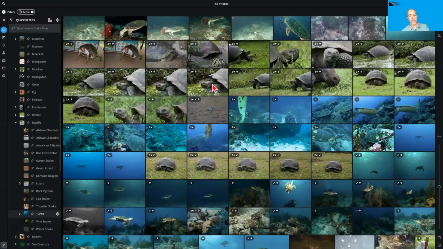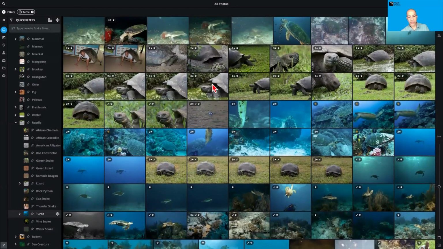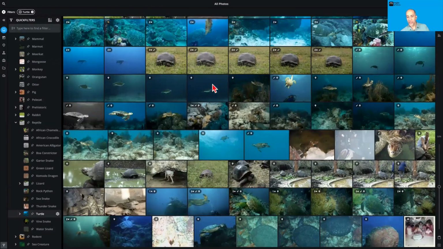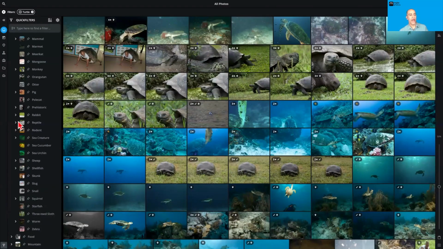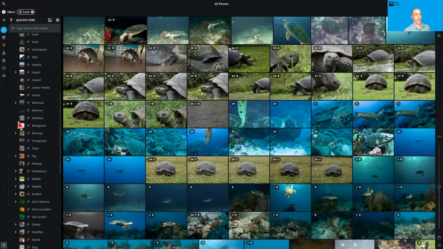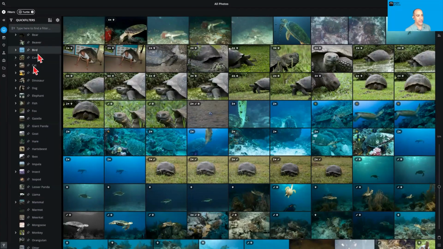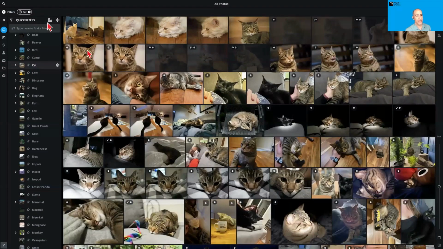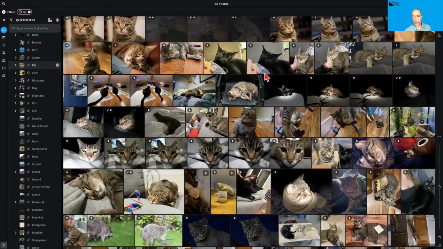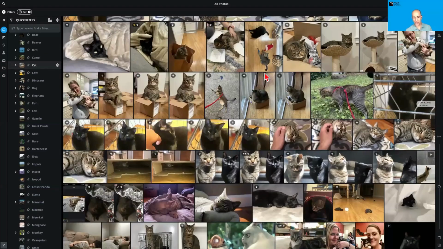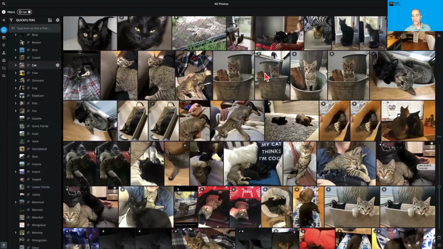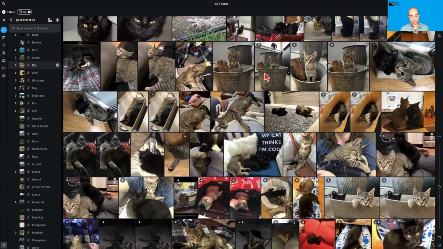And when I click on that, Mylio finds not only turtles, but tortoises as well. So here's all the turtles that I have in my photo collection. And these are not things that I had to manually key tag. Mylio just recognized what's in there. You know, we have a couple of cats. So if I go here to cats instead, and I put a filter for cats, there's all the cat photos that we have. My wife is constantly sending me pictures of the cats. So there's lots of them in here. So just a quick overview of what Mylio can do for you.